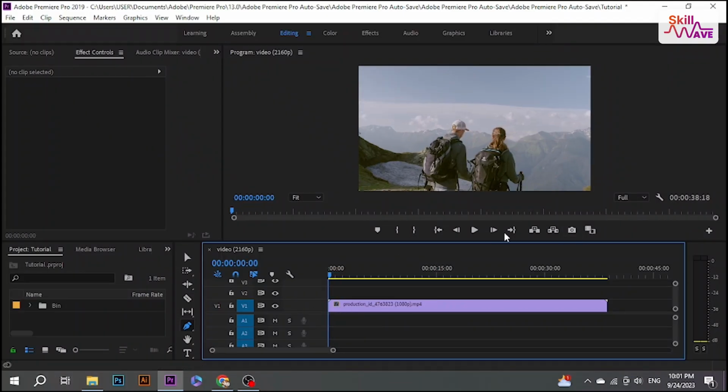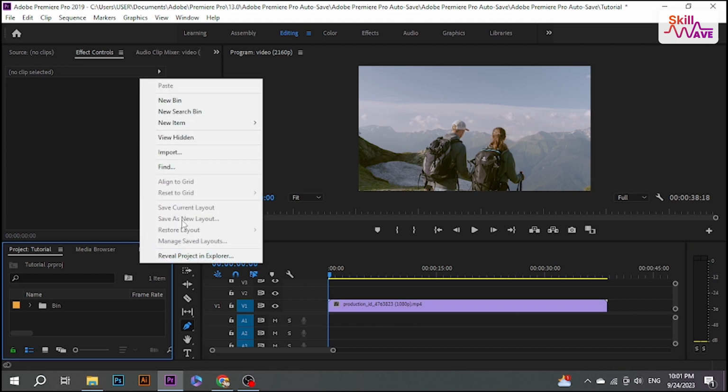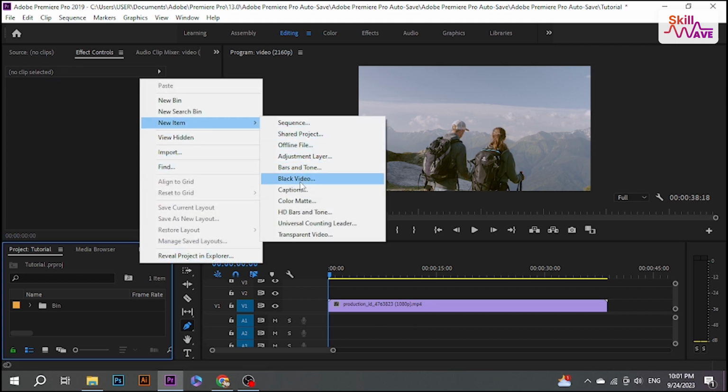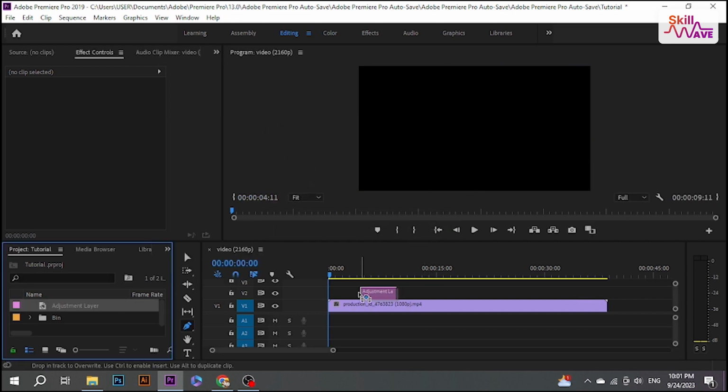Begin by opening Adobe Premiere Pro and import the video footage you want to edit. In the project panel, right-click and select New Item, then Adjustment Layer. Drag it to the timeline above the footage you want to mask.